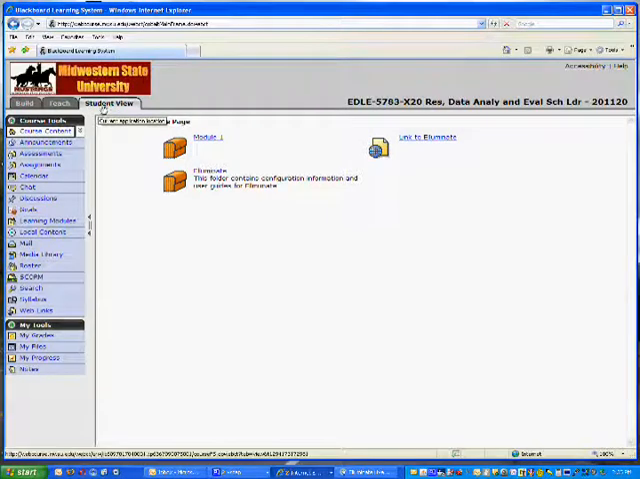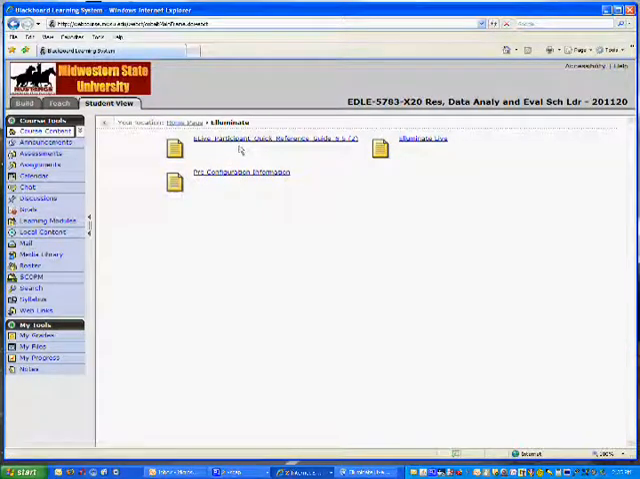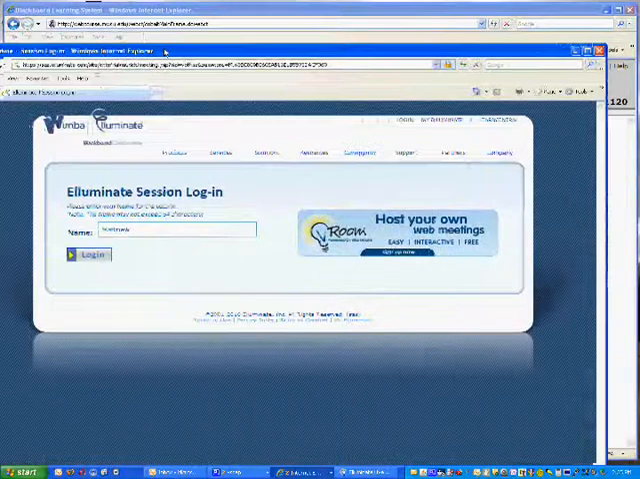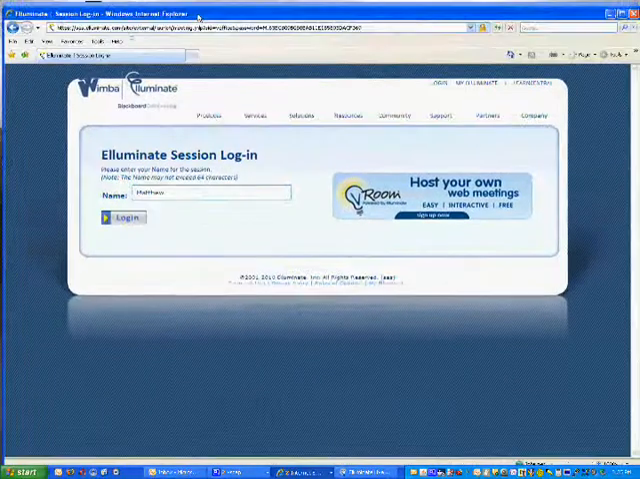If you log into Blackboard and go to your student view, there is a link to Elluminate, and there's an Elluminate folder. This folder contains information about how to configure your computer and make sure it's set up correctly, which for most people it's already set up that way. The other one is a link. If you click on this link, it will open up a window that looks like this.